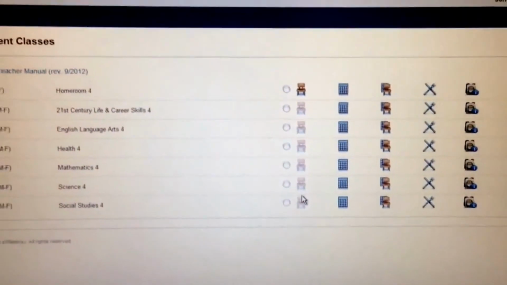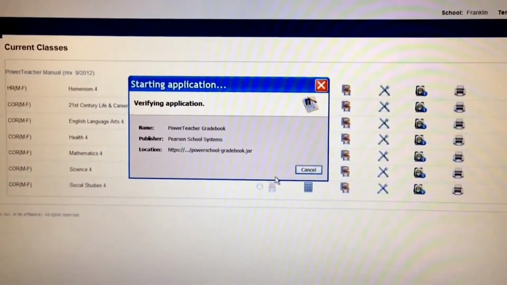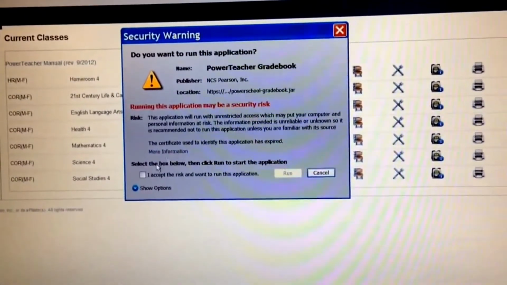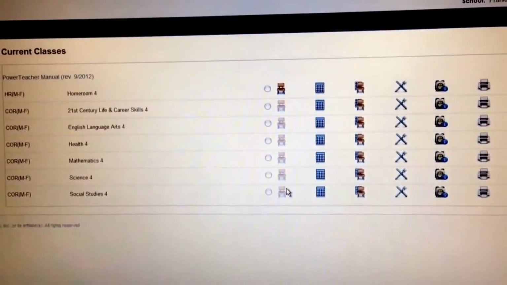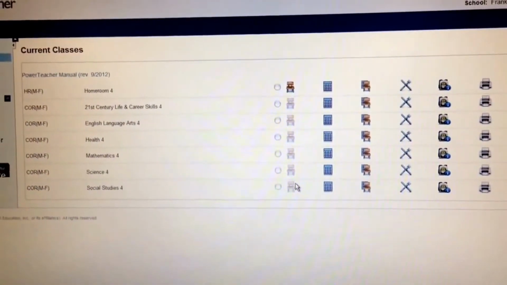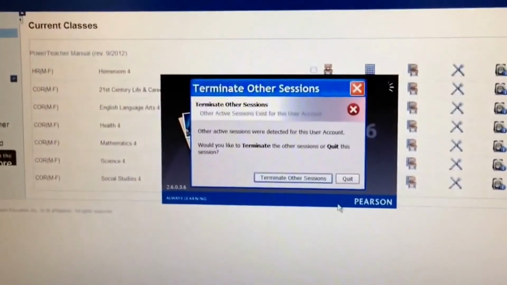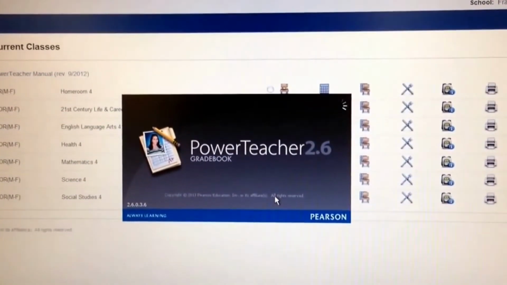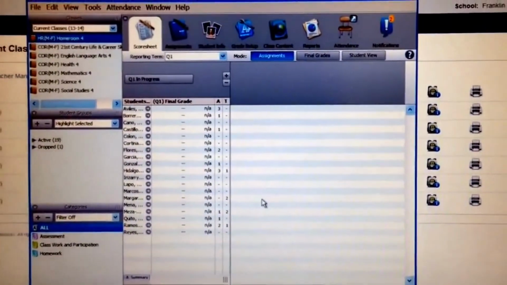Because it's going to keep asking them to update their Java version. And it should, fingers crossed, work. Okay. Accept the risk and run it. And there you have it. Now it works. Okay, everyone, I hope this helps.